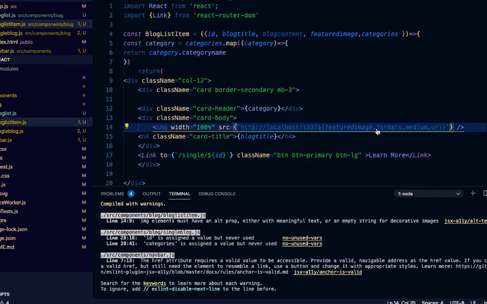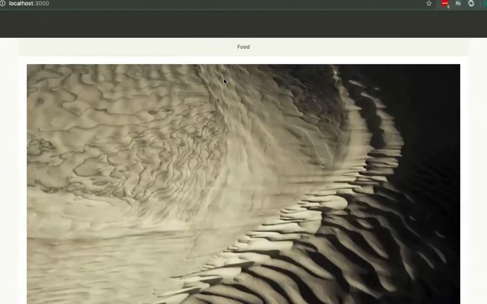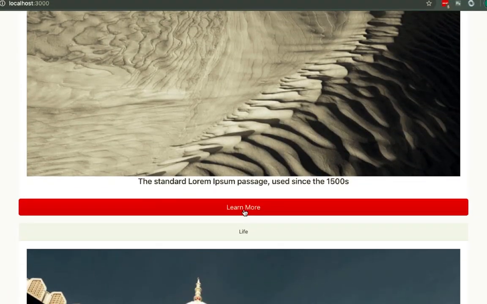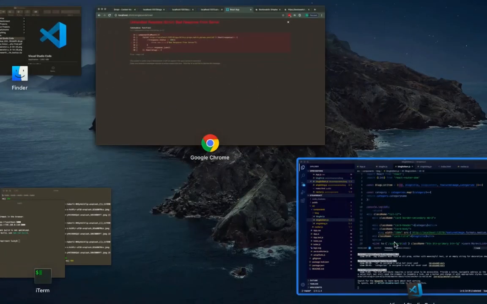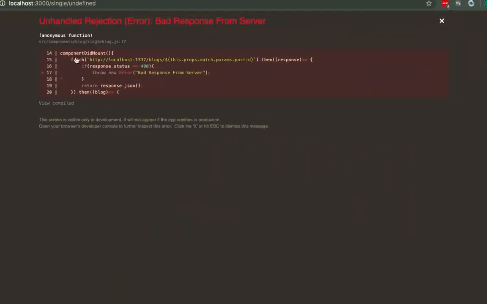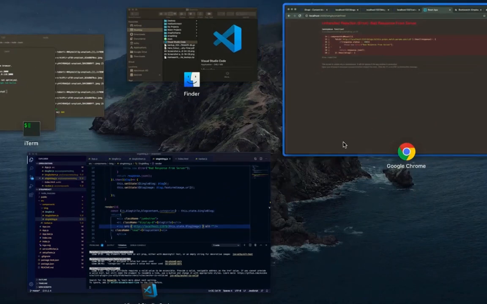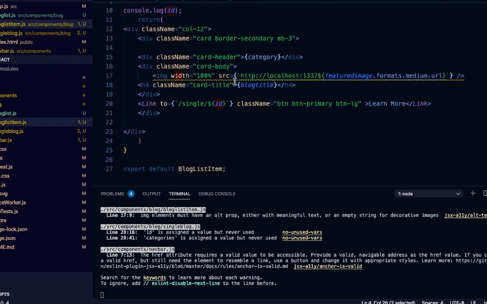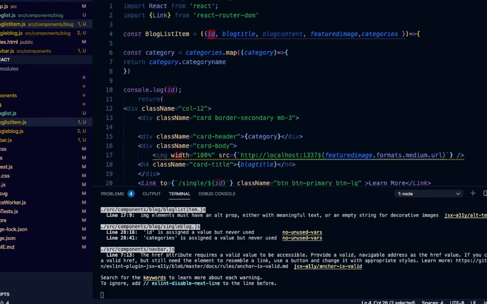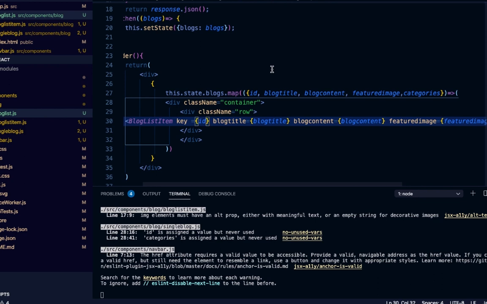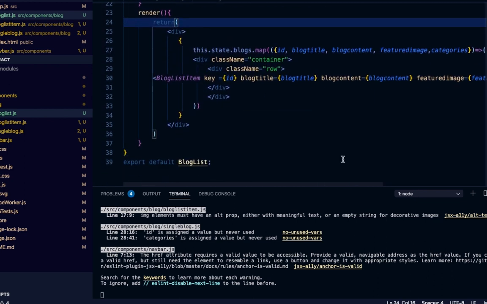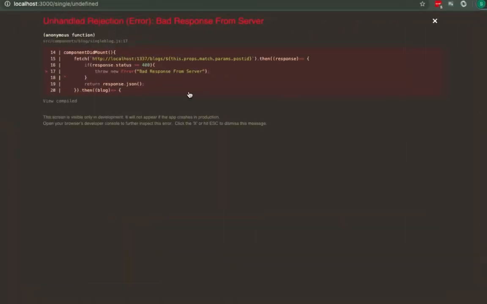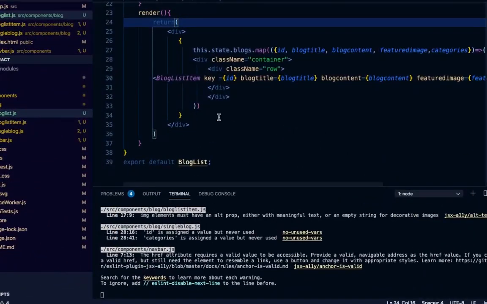All right, so that's great. Let's try if it's working or not. Let's click on learn more. Okay, we are getting some sort of error here, so let's go back to our code. What is the error? ID is not getting passed properly. We already have ID. Let's check this. Everything looks fine to me. What's not working?